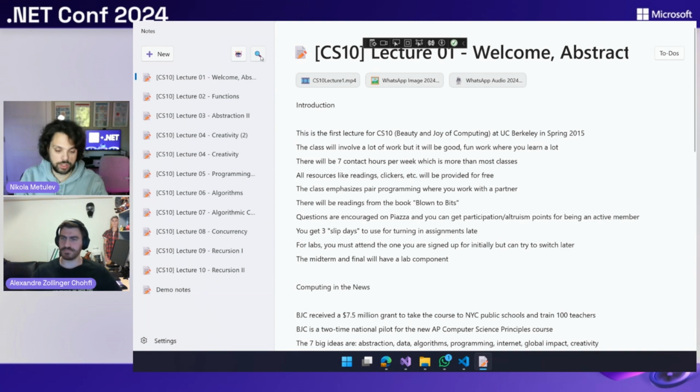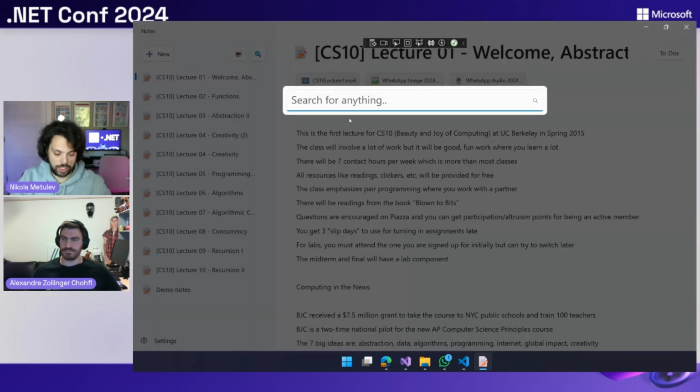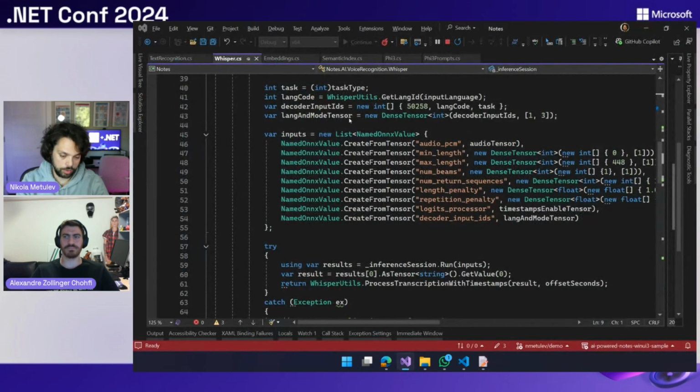For example, one of the best features that I really like is, how do we make it easier for users to find things inside of our application, right? I could be searching for something, but I don't know exactly the text I'm looking for, but I can search for its meaning. So for example, I know the professor was talking about how many parameters a function takes. So I can say number of parameters.